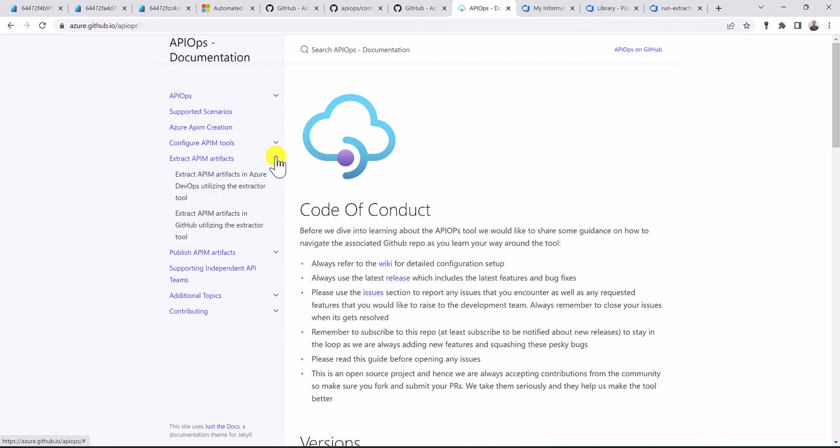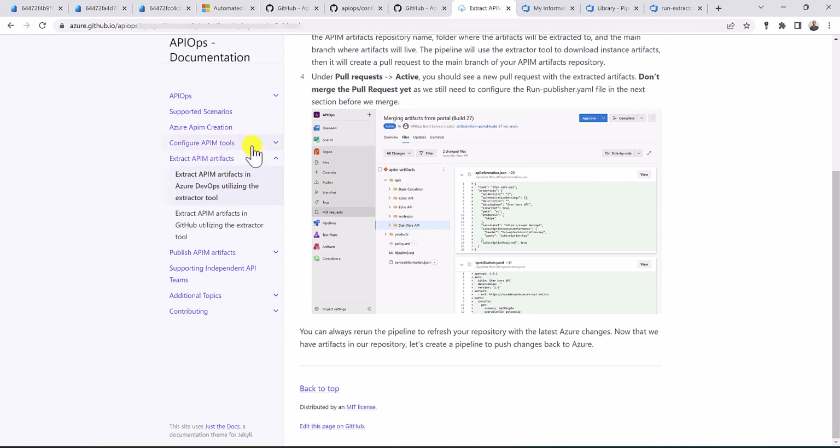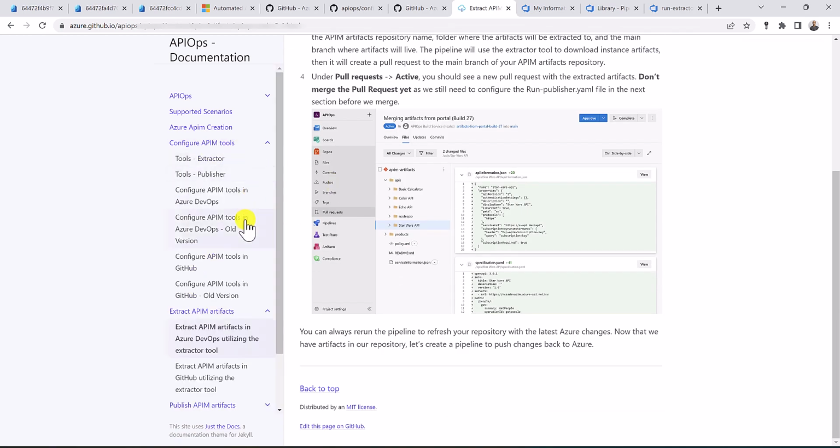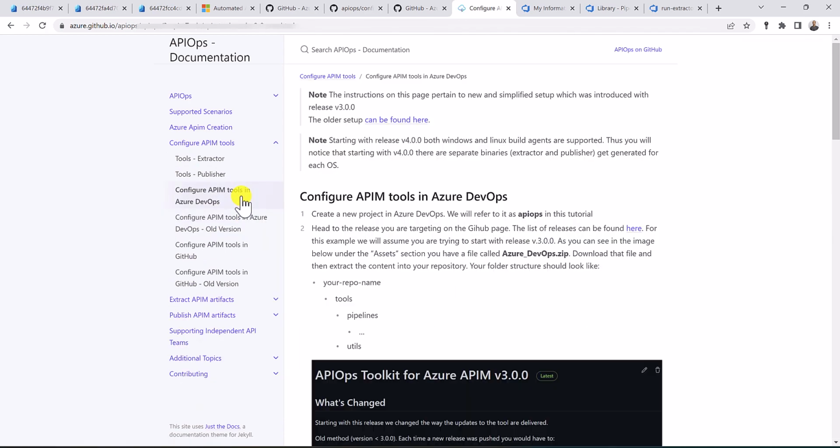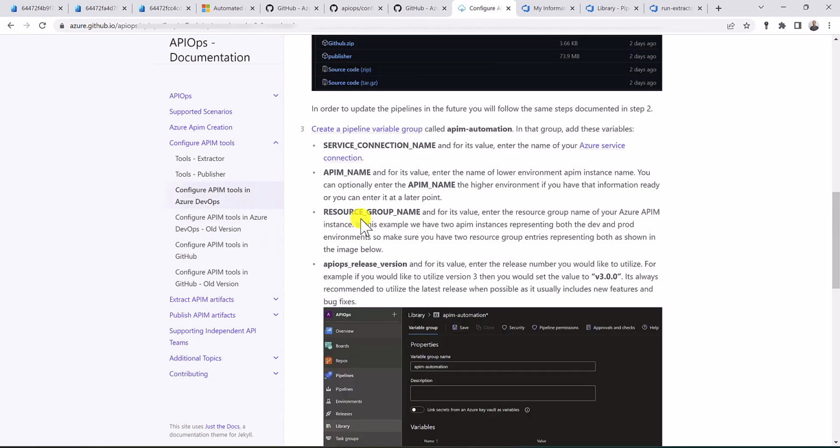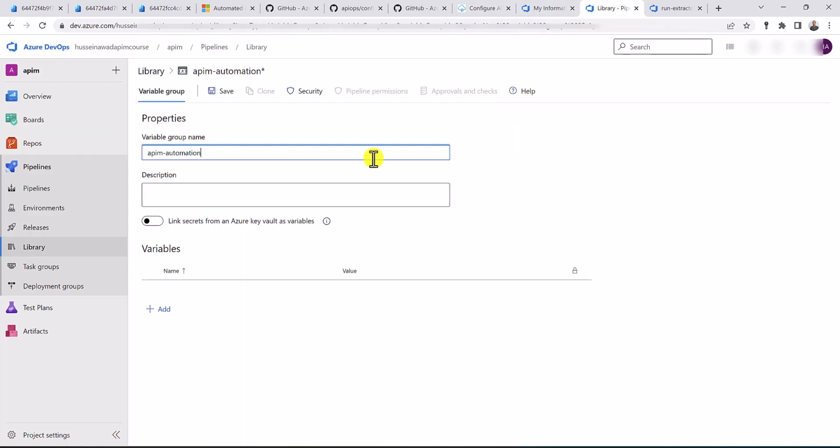If we go to extract API artifacts, not this one, probably in the configure API tools, go to configure API tools in Azure DevOps. If you scroll down, you should be able to see these variable names that we should be adding in our variable group. So I'm going to copy over service connection underscore name, and then put the service connection I just created, APIM connection.